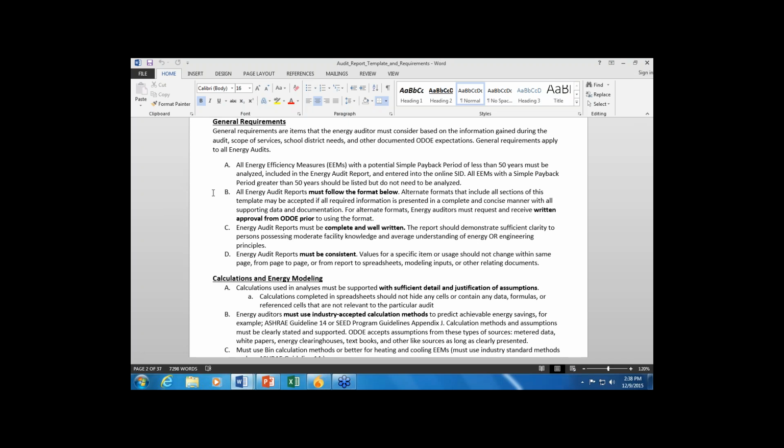Also around the QC process, we really want to emphasize clarity and consistency in the report. That's consistency in values, consistency in language, and clarity around really telling us the story, so that somebody who is familiar with the school but is maybe not an energy auditor can understand what actions they need to take.